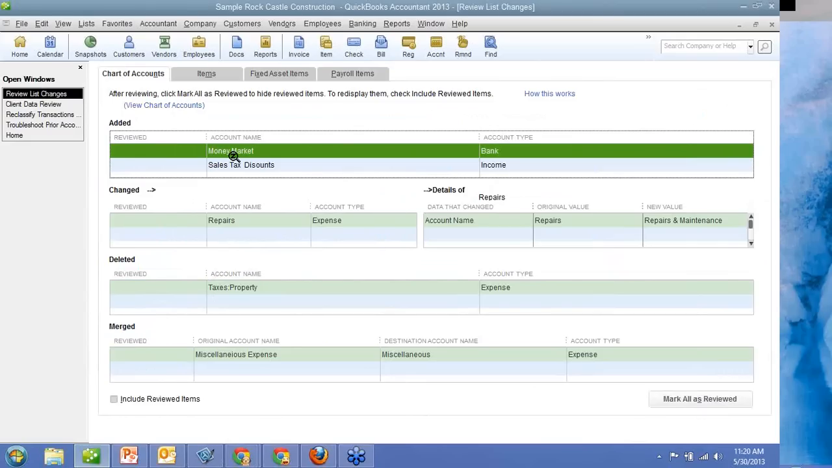So this will help you to look at things like, okay, well, they added a money market account as a bank account. Well, that seems to be okay. So you could mark that as reviewed and okay. Sales tax discounts, did I want them to put that to an income account, or do I need to fix that? You could double-click, drill down, make changes if you need to. They changed the repairs account, and what did they change? Well, originally it said repairs, and now it says repairs and maintenance.